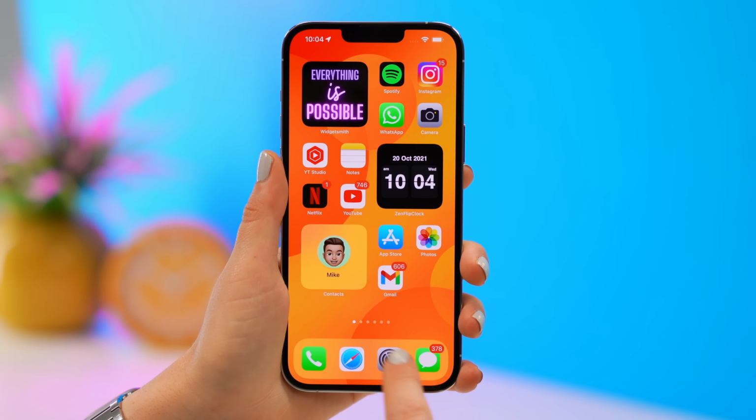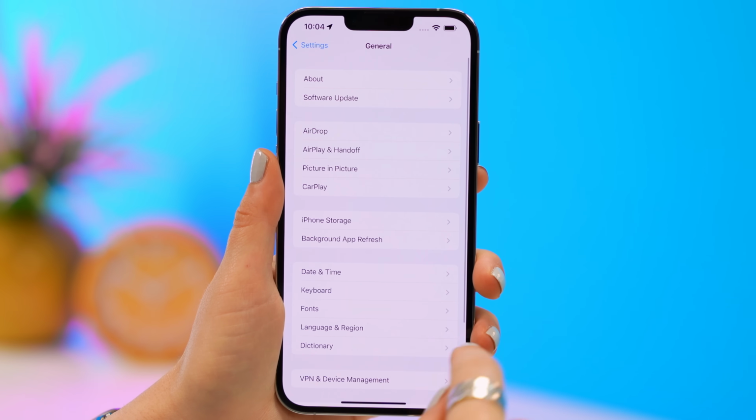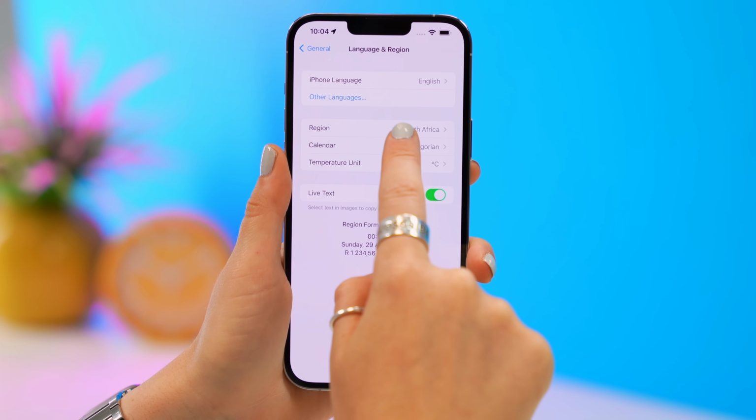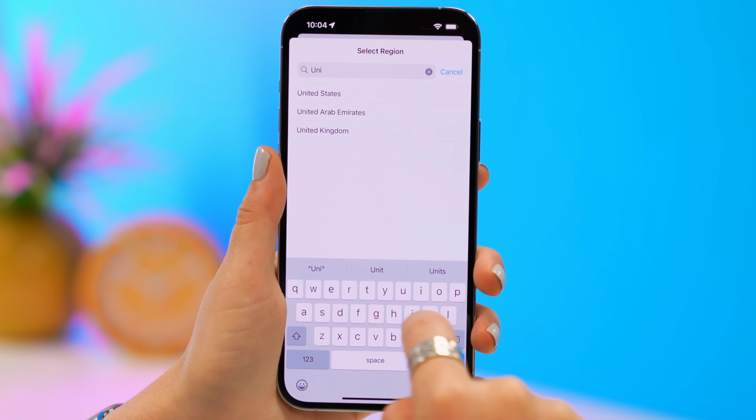And check this out, if you can't access this feature, then it's because you're not in the United States, so there is a little workaround. All you have to do is open up Settings, then scroll down to General and tap on Language and Region. Once in here, just make sure you change your region to United States, and don't stress, this shouldn't change anything else on your phone.